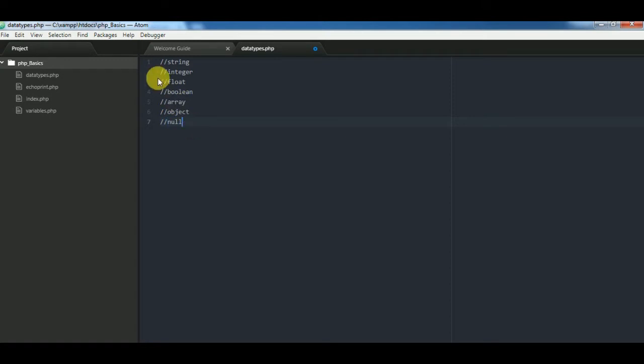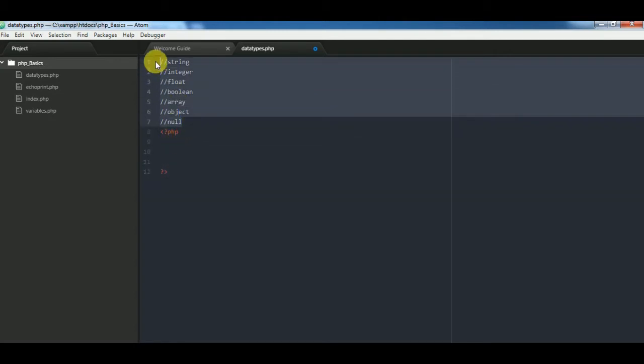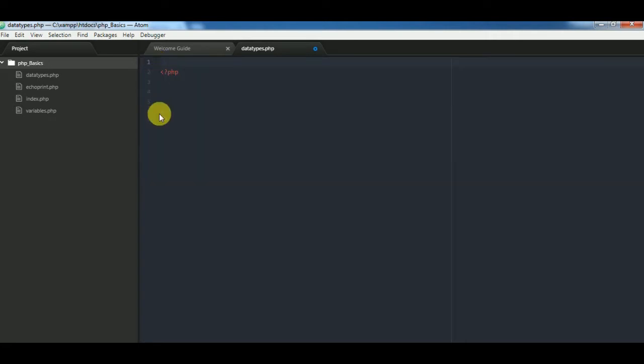So first we will create the basic syntax of PHP, which is the PHP tags, and bring this all here. First we will discuss the string data type.